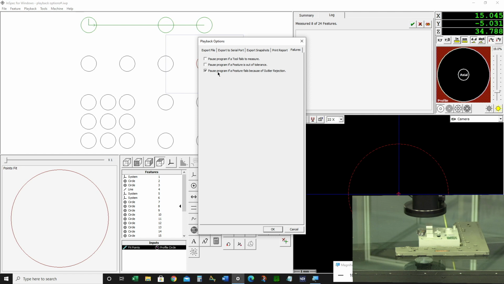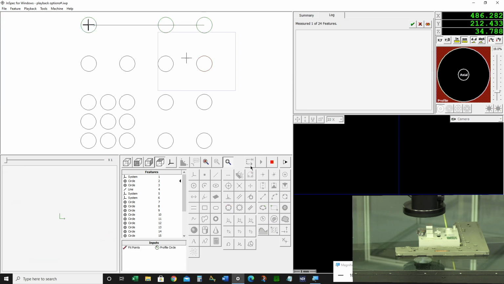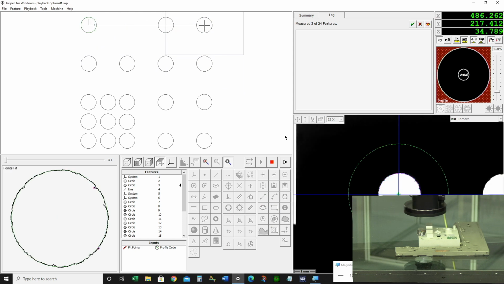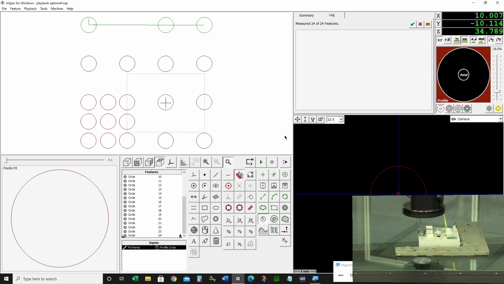Okay, so now that I've turned off pause program if a tool fails to measure, I'm just going to save that. I'm going to run it now, and you can see the behavioral difference. So it's all fine at the moment. Can't see these, look, and it's just carrying on. It's not pausing, it's not stopping. So if I've got a nice long program, it will try and measure these bits, go on to the next section, and then we can sort it out at the end.